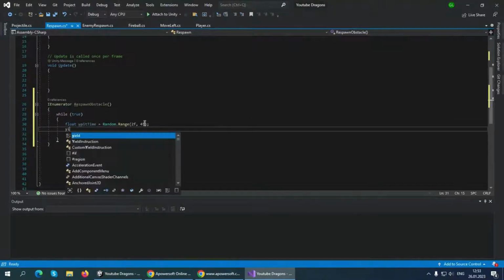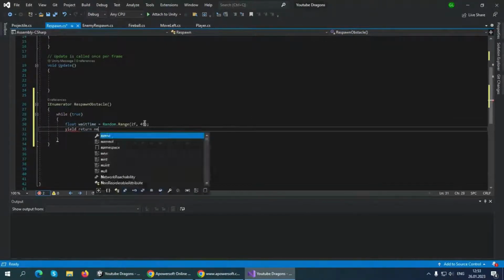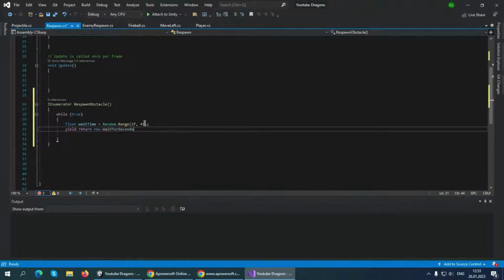Now here we can say yield return new WaitForSeconds, and in coroutines this method is used very often because in the parentheses we can type, for example, 2, and it means that we will have some delay time of 2 seconds, but we don't need to manually type something here.